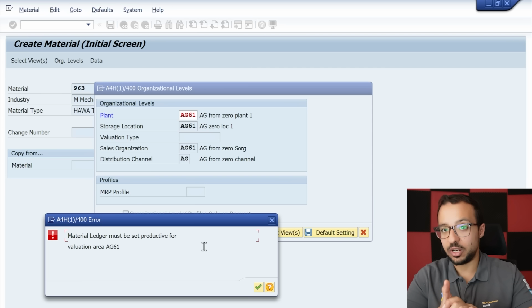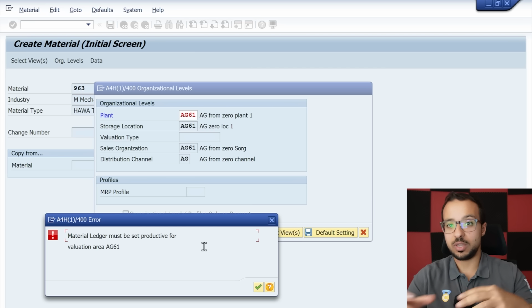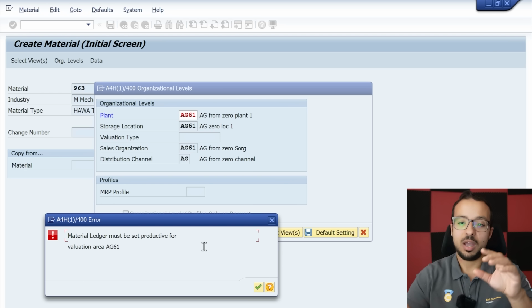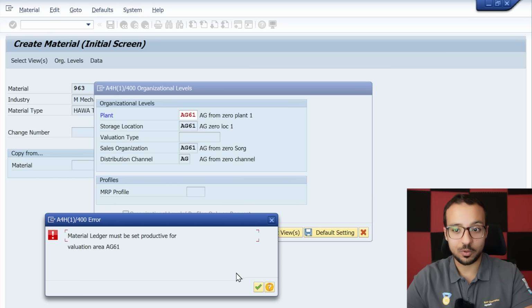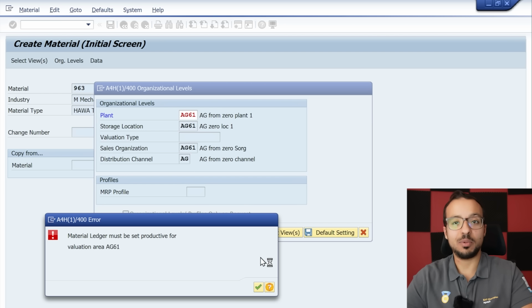So we started the configuration without copying anything, and we got this error. So you already understand how to handle it. You can check the other videos in the playlist, the previous videos. You can check the video where we defined the plant, and you are going to find how we handled this error. So whenever we configure a new plant, we have to activate the material ledger.